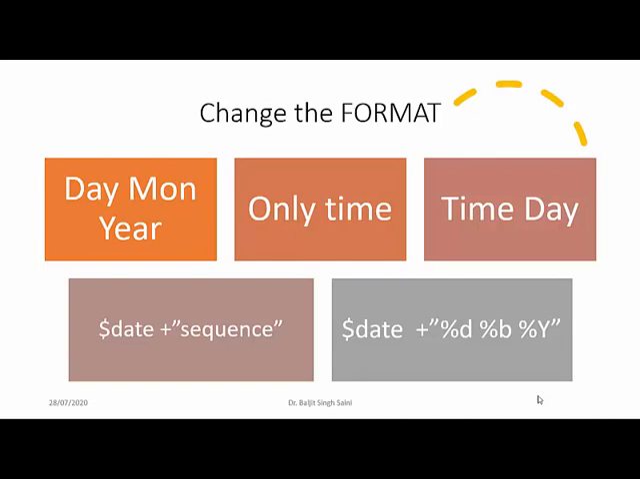Now in addition to date, we will write a plus sign followed by the sequence of strings that you require. For every element that you want, there is an alphabet for it. For example, percentage small d is for day, percentage small b is for month, and percentage capital Y is for year. So you just pause the video and type this command to see the change in the output.